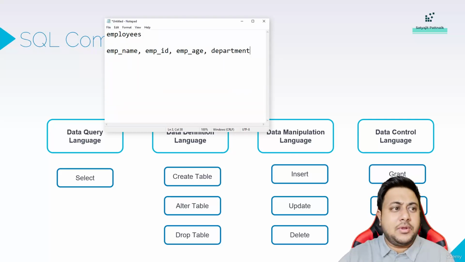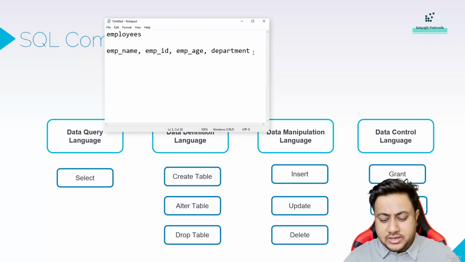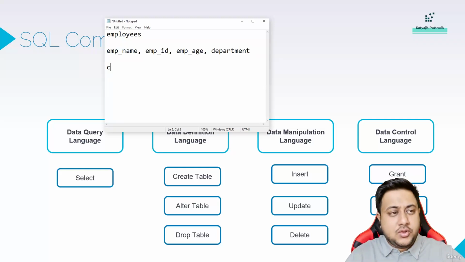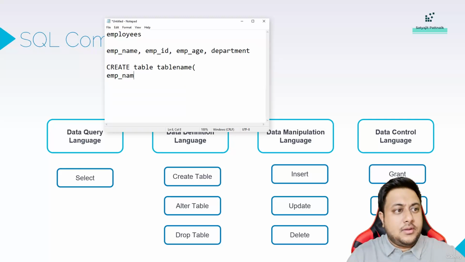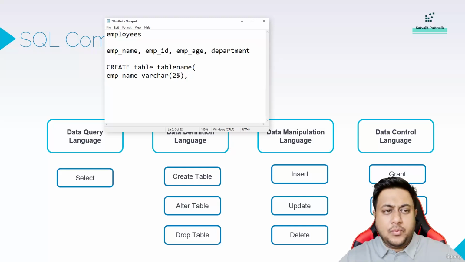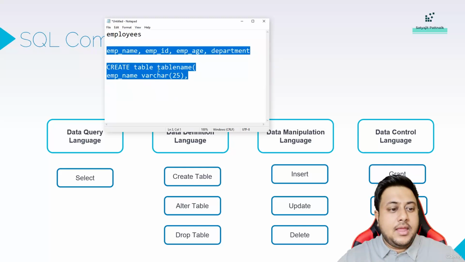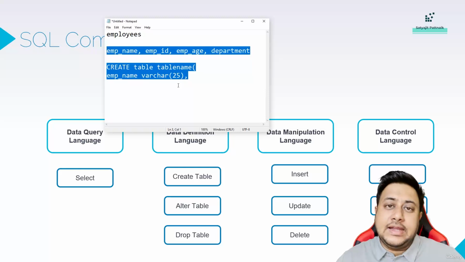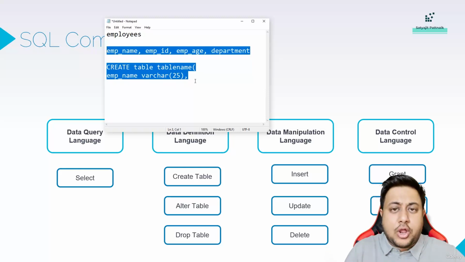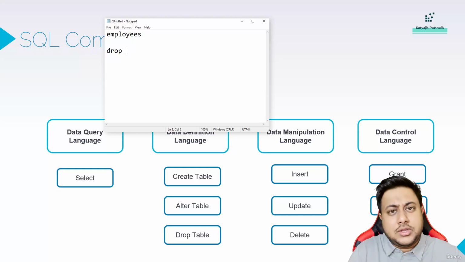Create table. What is create table? When you first create your table or create your view or create your stored procedures, you have to use this keyword. Create table, table name, and then we have to pass all the information. Your column name, and then the data type, varchar, and then it goes on. Okay, let's say 25. We'll learn about all these things in depth. Dropping a table is also a DDL, data definition language. Dropping means you are dropping a table. You don't want that table anymore. So the command is pretty simple. Drop table, table name. Okay.